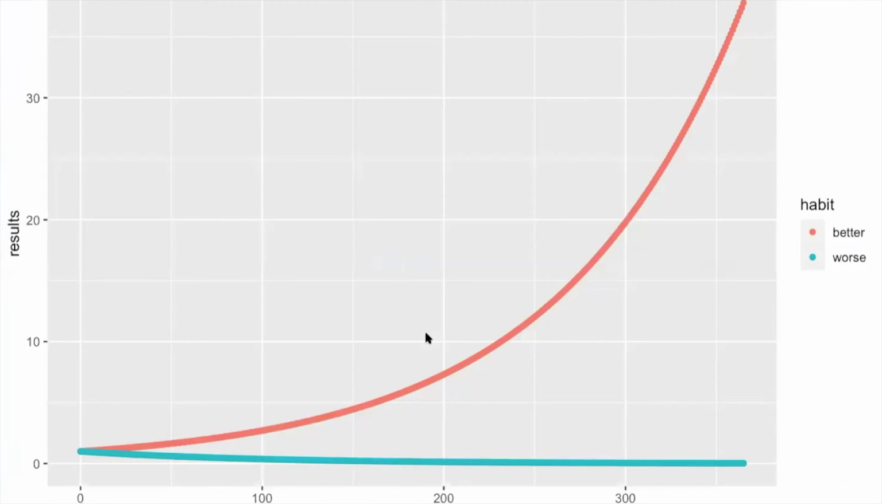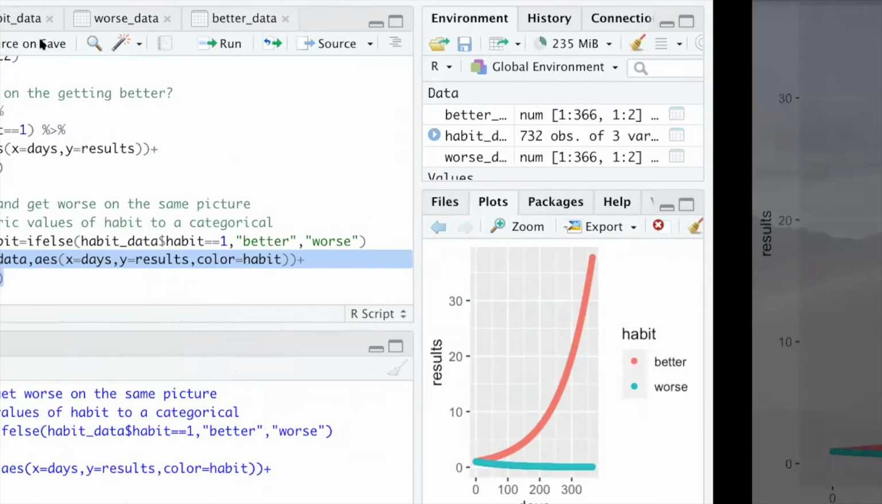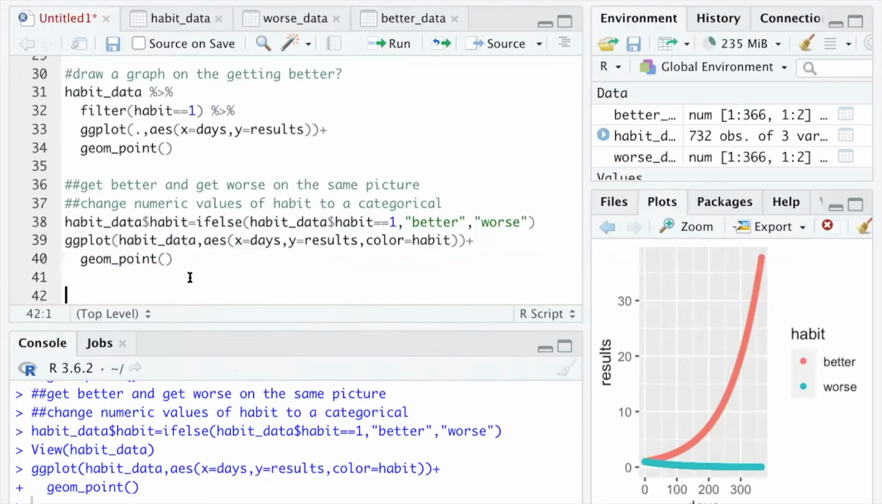And this is the graph of a better habit and a worse habit. So you can see if you're getting 1% worse every day, by the end of a year, the value is almost 0. And if you are getting better 1% every day, by the end of a year, you are getting about 37 times better. That's the major result I want to show you.